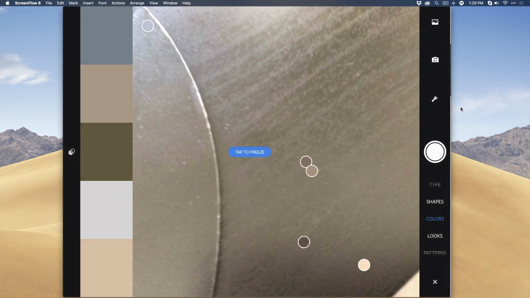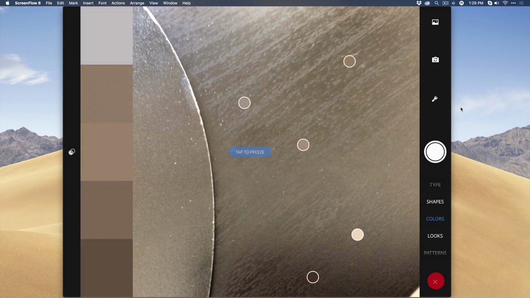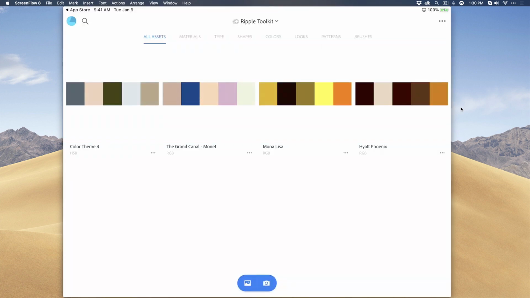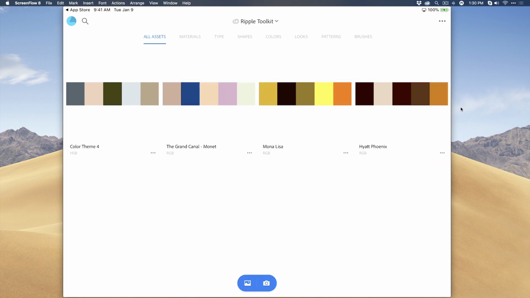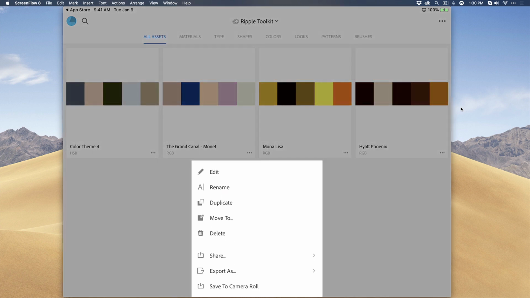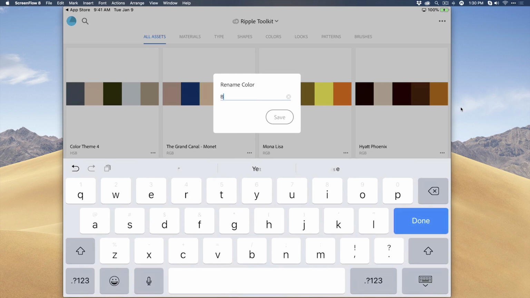Then tap the tiny X in the lower right to return to the main asset library. On this page, you'll see your saved palette as a color theme. In this case, color theme 4. You can see here that I've already saved 3 other color palettes. By tapping the ellipse, you can rename your color palette. I'll type out beach, and then tap Save.